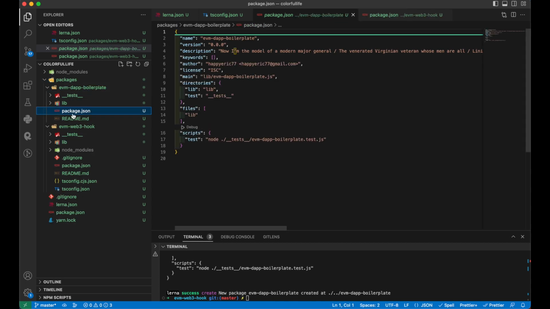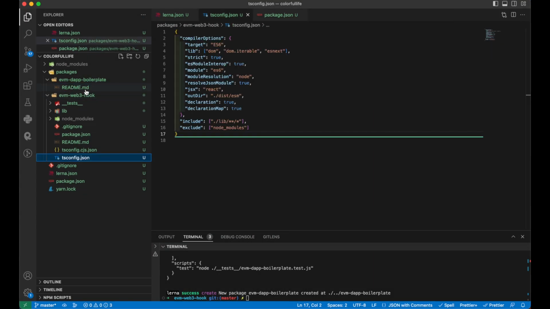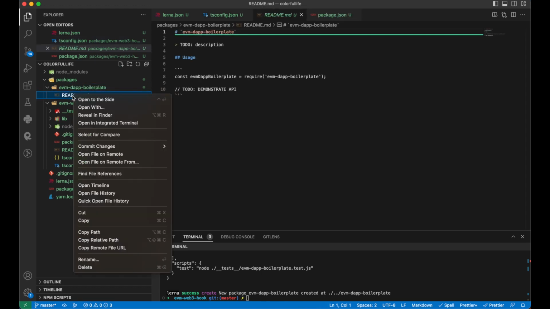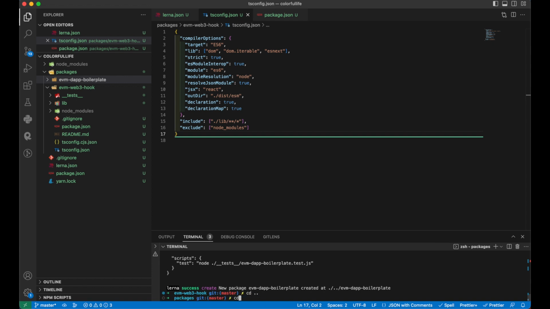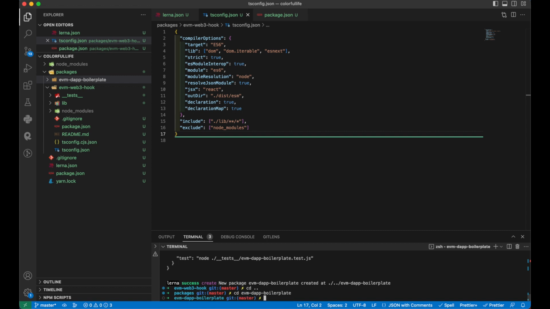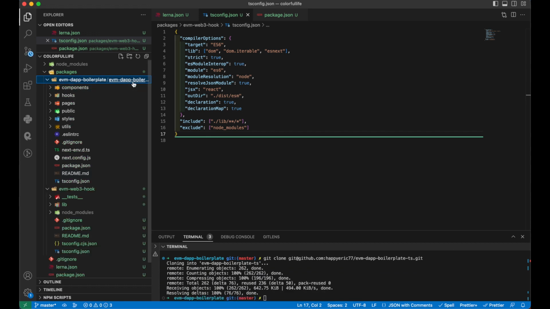So the same as before, we don't need this one, we don't need this one, we don't even need this one. We don't need any of them, so we just delete everything. Now we forgot to delete this one. Okay, now this became an empty folder. Now we are going to get into this directory, and then we will clone that project, and you will see everything inside will come out.